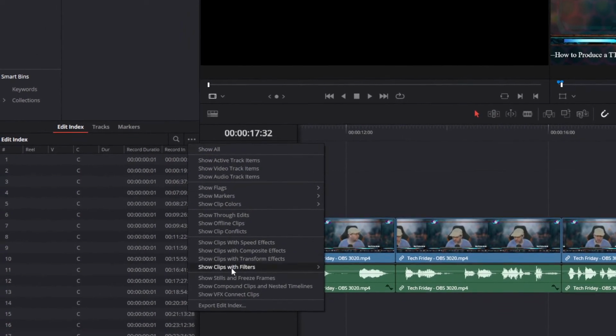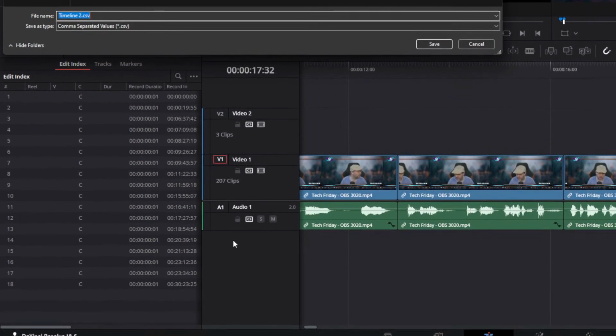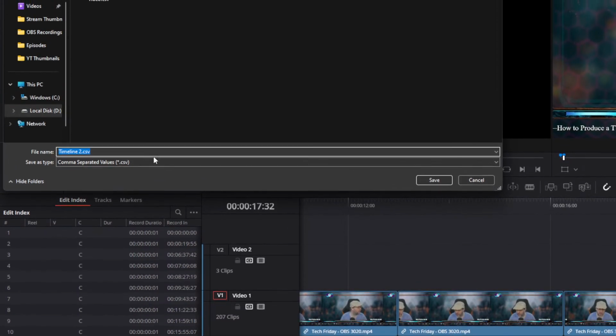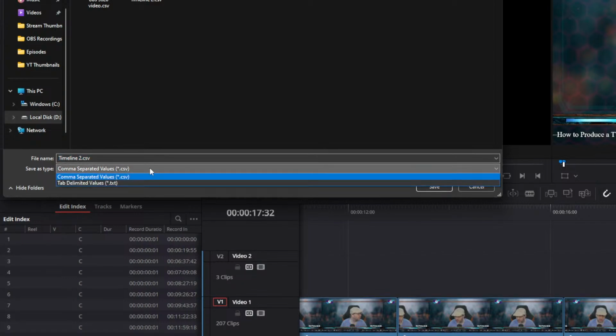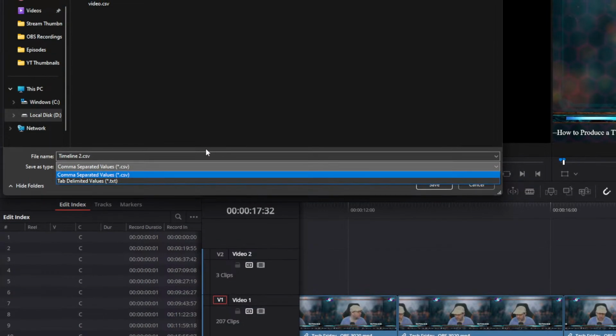And you click the three dots, export, edit index, and now it automatically exports as a CSV, or I can export it as a text as well. The CSV is a lot cleaner.